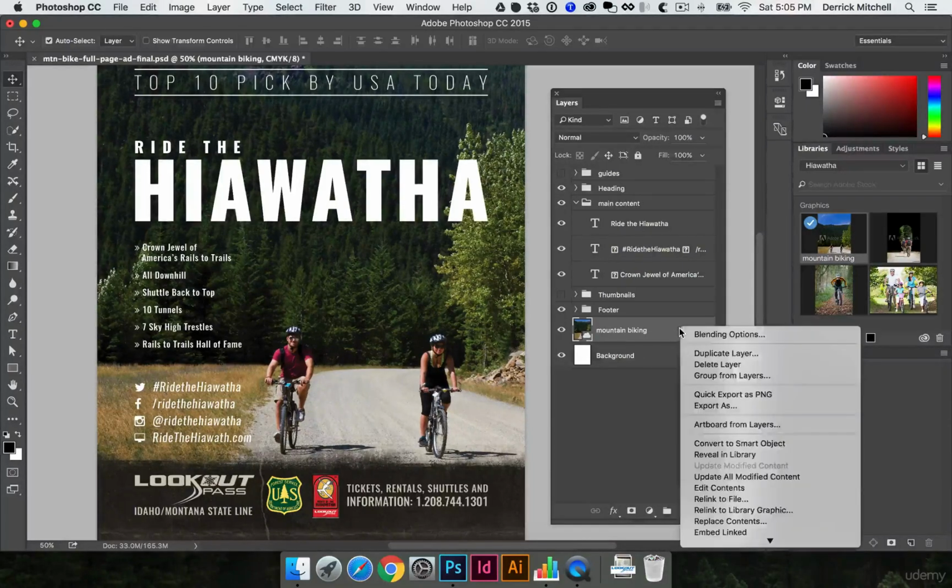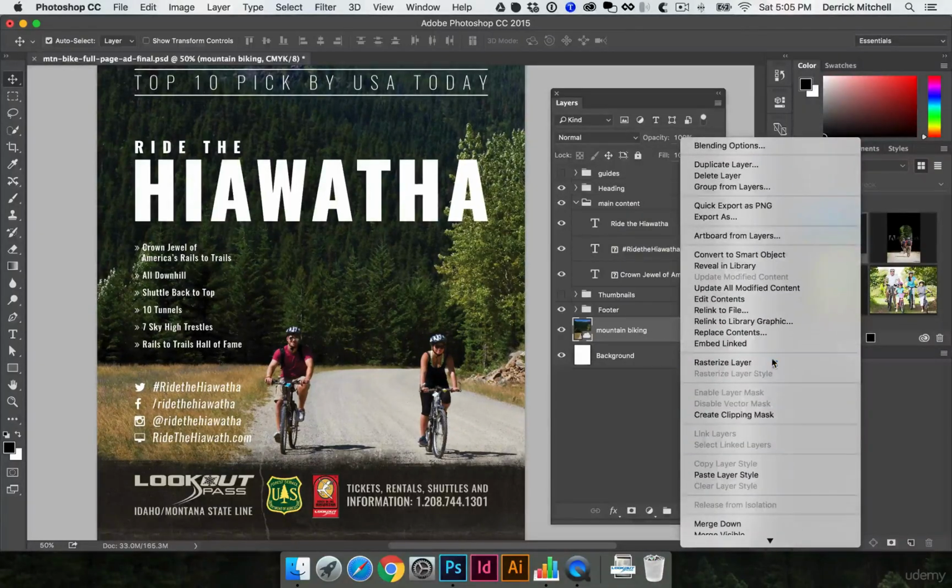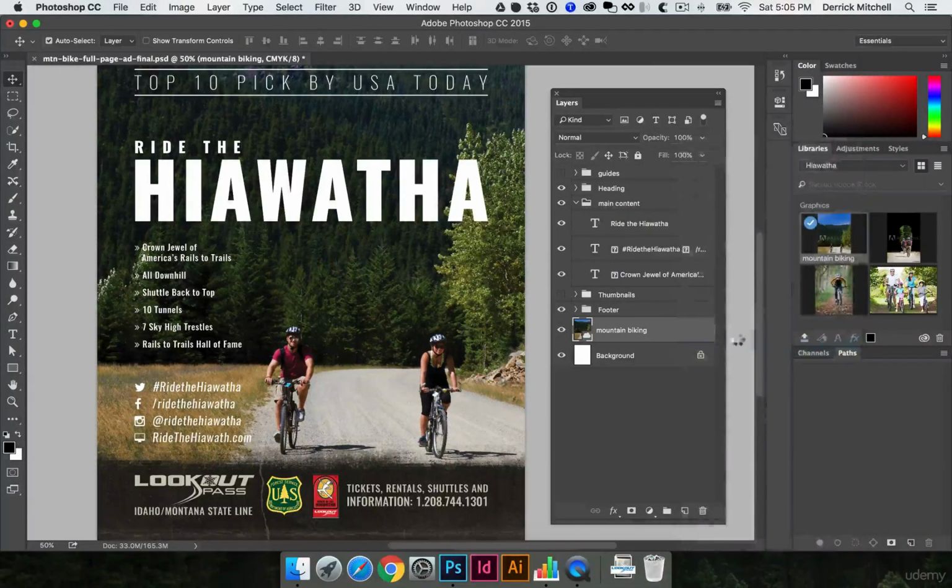One would be to simply embed that layer. So I'll right click on this image and go down to embed linked. I'll click on that, and now it'll turn this from a cloud element into a smart object, and it'll maintain that visibility in that layer, in that document, so you can just share the one document and you're in good shape. I'm gonna hit Command Z.